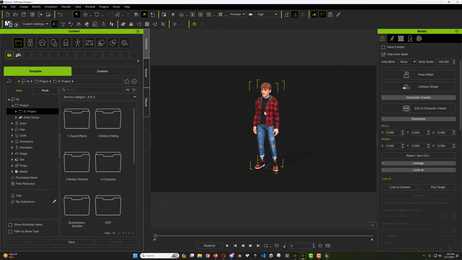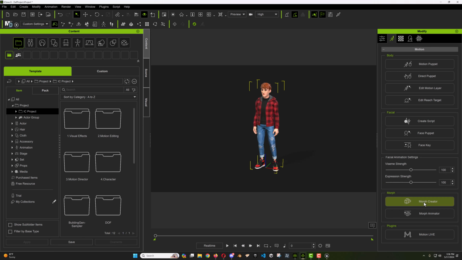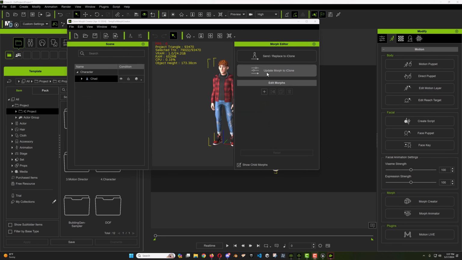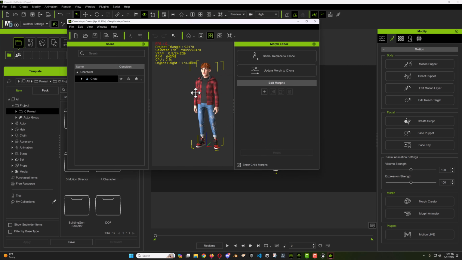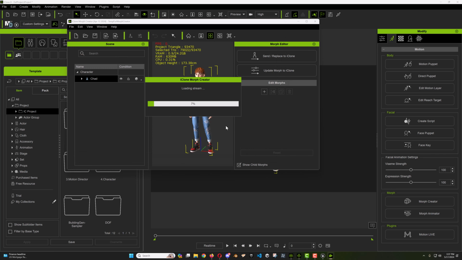Here's the base Chad character. Don't have to do any saving or anything special yet. Click on the motion tab, and then you can go to your morph creator, and that'll open up the morph creator window, and we can add our morphs to Chad here. So let's pull him over a little bit. Click the plus sign, select your different sets. So I've got weight. Add them one at a time.